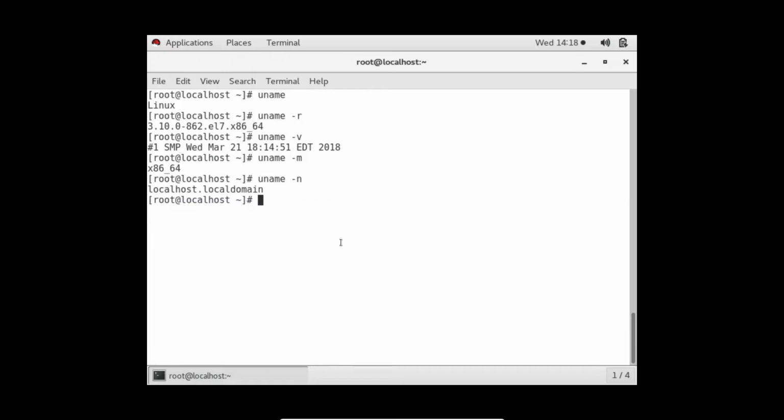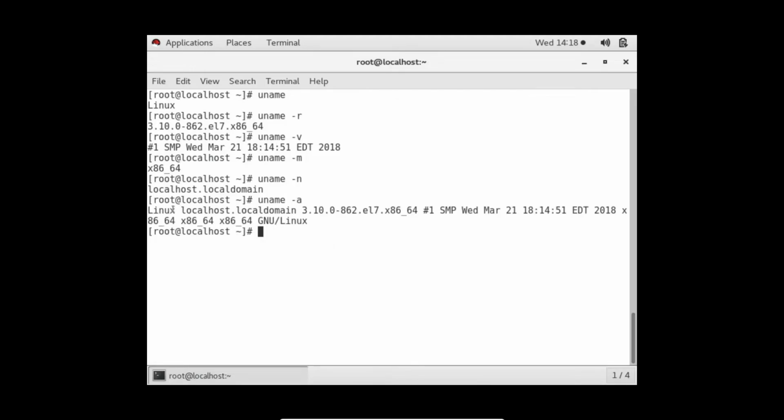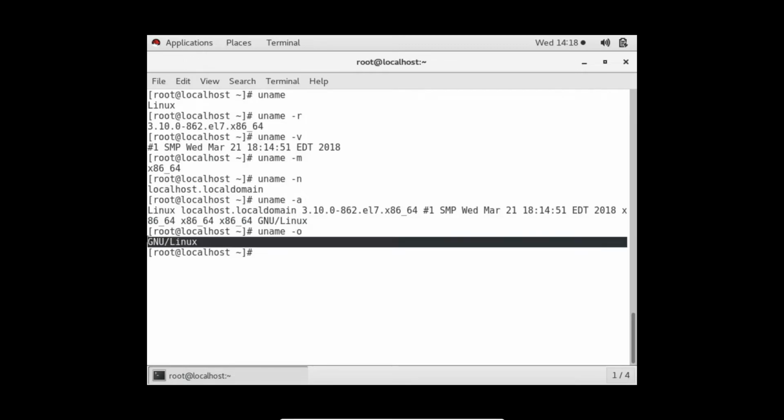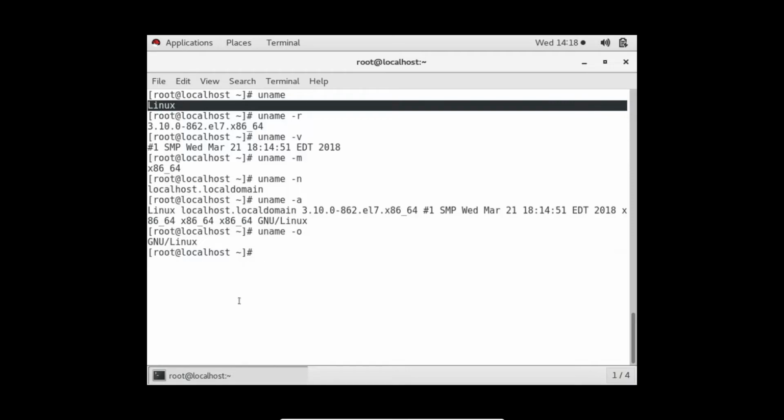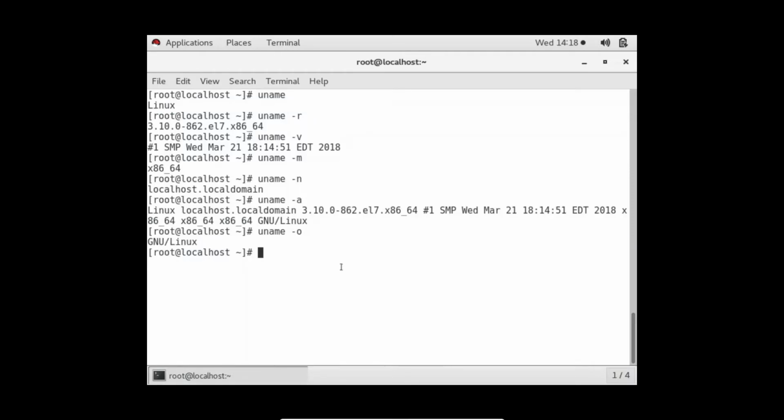Now if you want to see all the things together, there is an option called -a. See, it gave us the operating system type you are using, the node name, the kernel release, the kernel version, and the standard architecture we are following. And one more option I want to tell you is -o. What -o will do is show our OS runtime, or basically which operating system we are running. So we are running this Linux operating system. It's the operating system name. Basically, both things are the same.